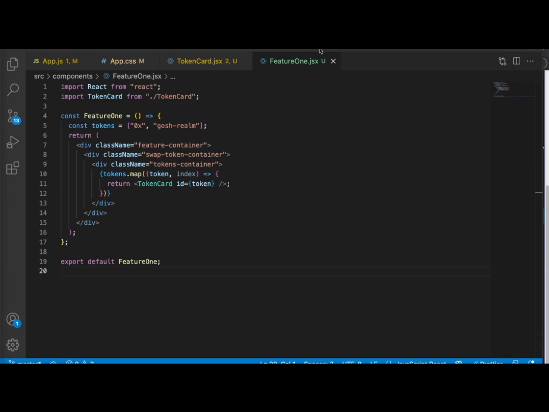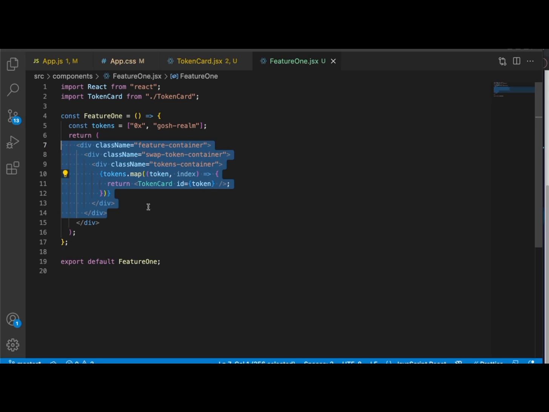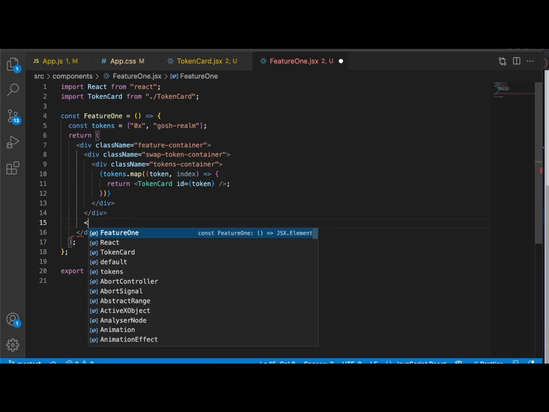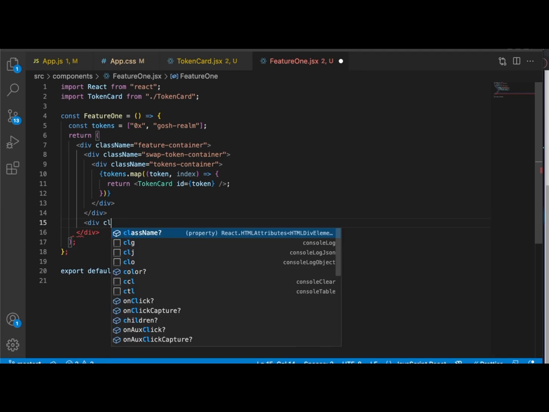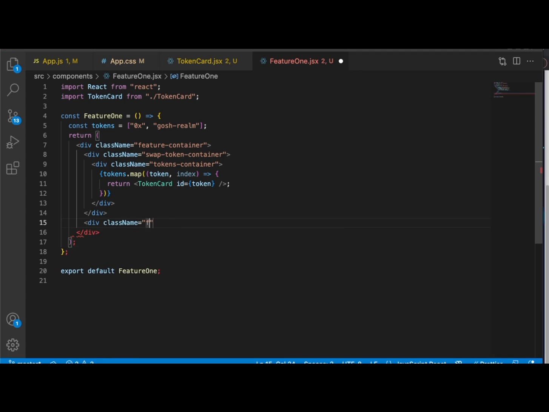Now let's go back to feature 1. This is the parent container component of the tokens list, and this would be a 2-column container. So the first one would include this card that shows token and gives you the ability to swap, and then another one would be just the description with the button below it to explore more. So let's create, without further ado, that second part.